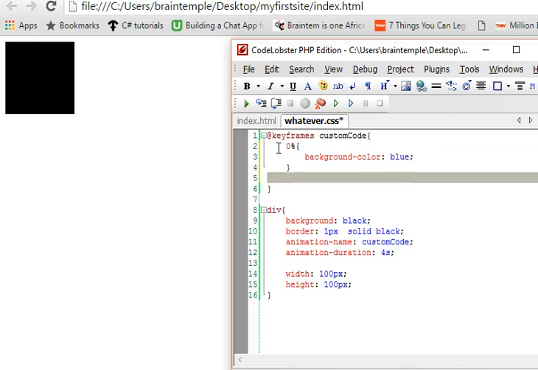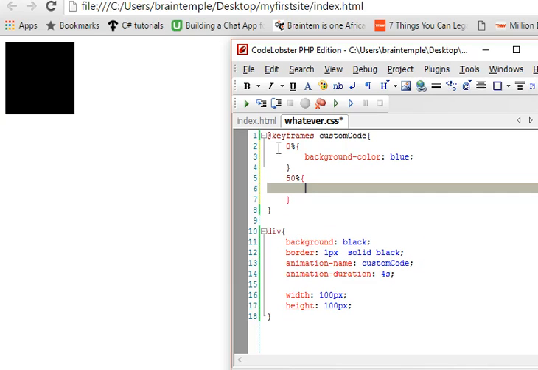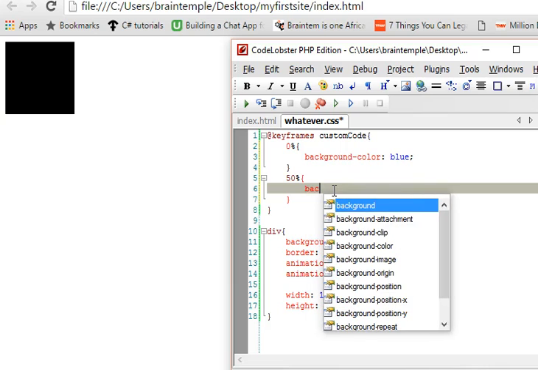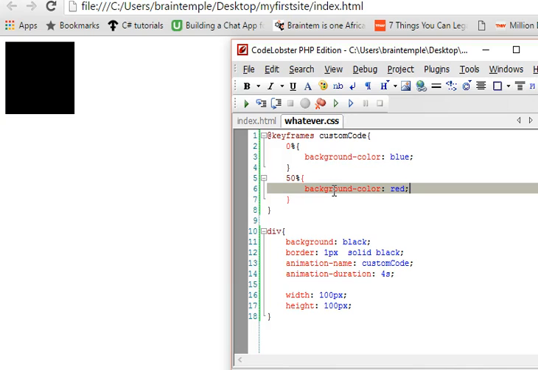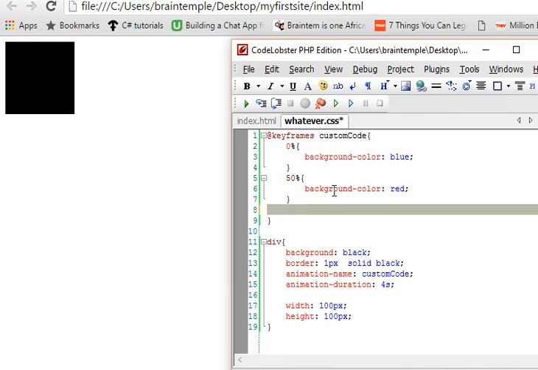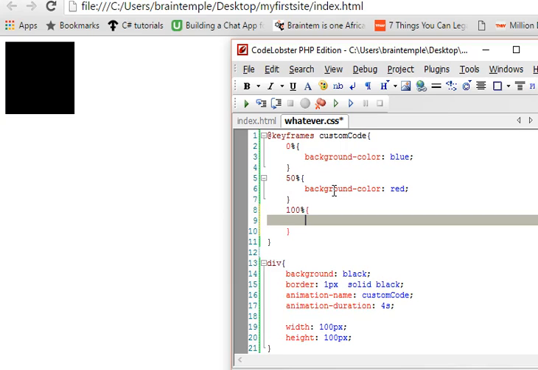Then at 50%, that is 2 seconds, change your background color to red. Then at 100%, that is at the end of the transition, end up with the background color being, let's say, green.